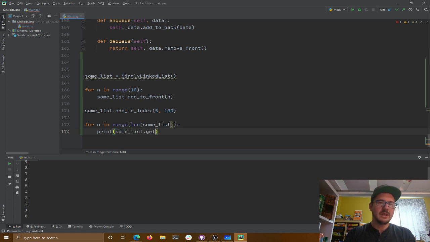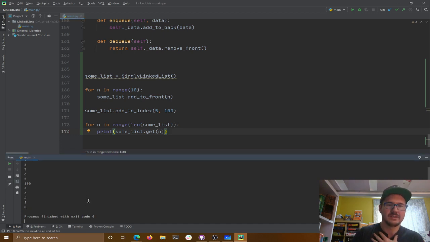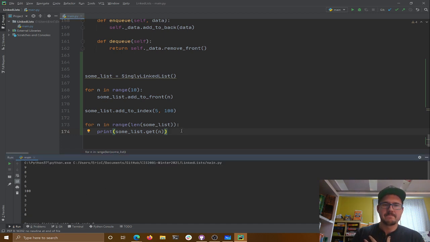some list dot get. That's right, we did add a get. So we'll print n. There we go. But this is going to be slow, but that's okay. We only added like 10 items. It's okay that this is slow. And this is not a good way to traverse a list here. Okay, so it adds it to index 5. So index 0, 1, 2, 3, 4, index 5 is the 100. We're in good shape there.